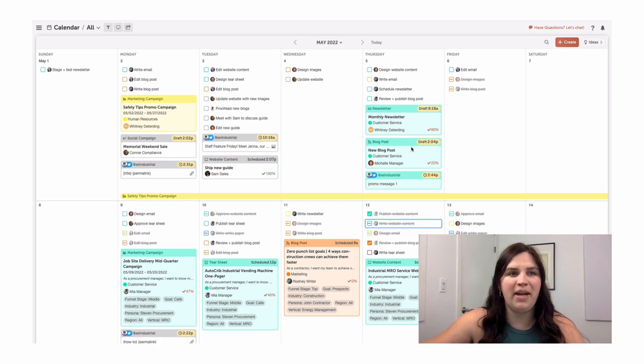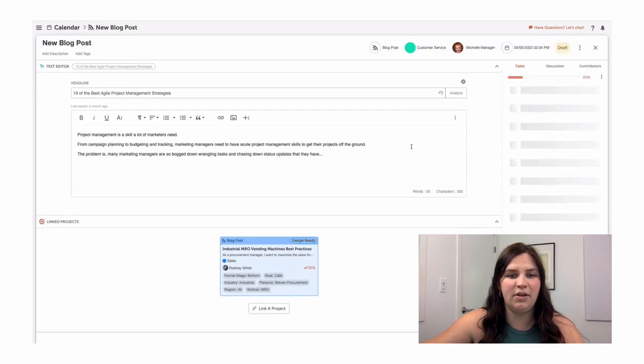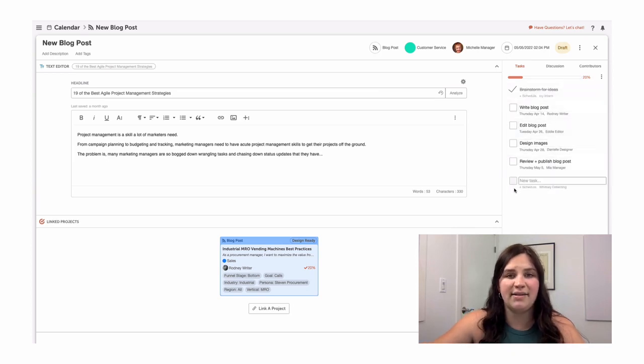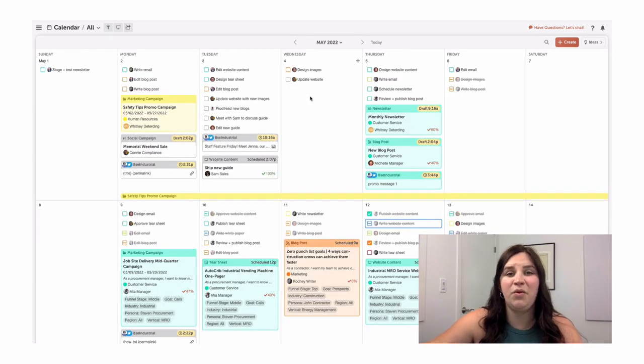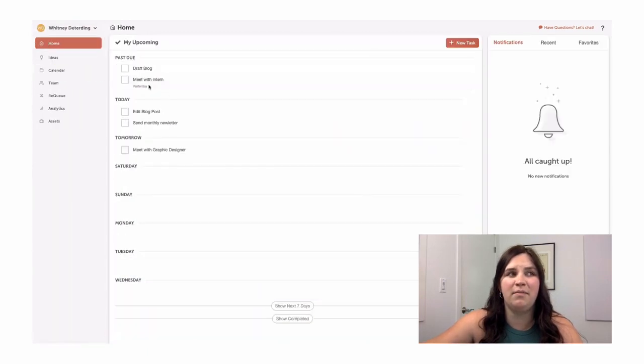But if you open up an individual project, you will also see your workflow here on the right side. These are all the tasks that are associated with the project that need to happen before the project can go live. When you're done with the task, you can simply click it off in your workflow, and that will get checked off on your calendar. You can also check tasks off on your home dashboard.